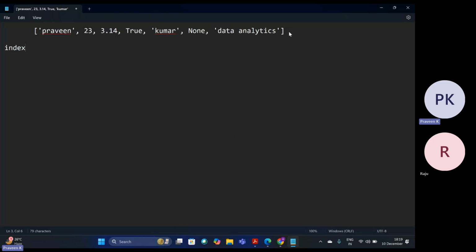And I just want to write index positions. Index 0, 23 must be 1, 3.14 must be 2. This is the 3. This is the 4. This is the 5. This must be the 6. Okay. So here what I'm going to mention, I want to mention like this.